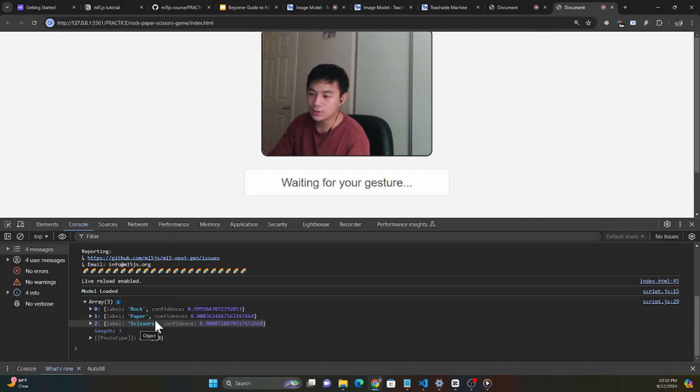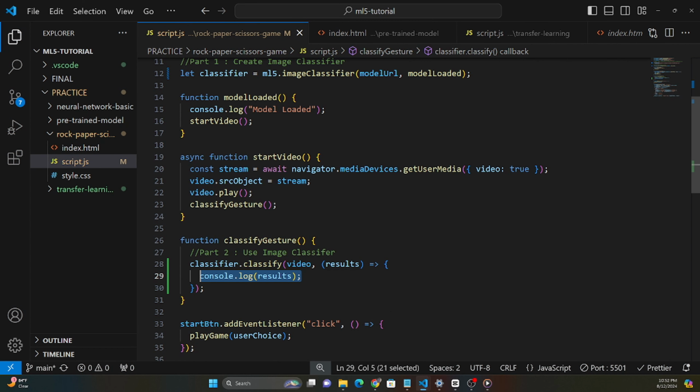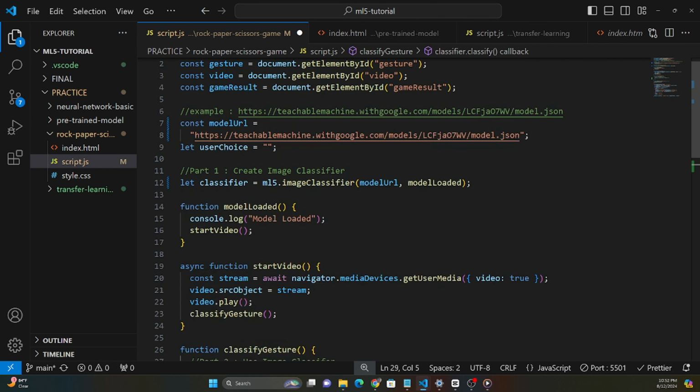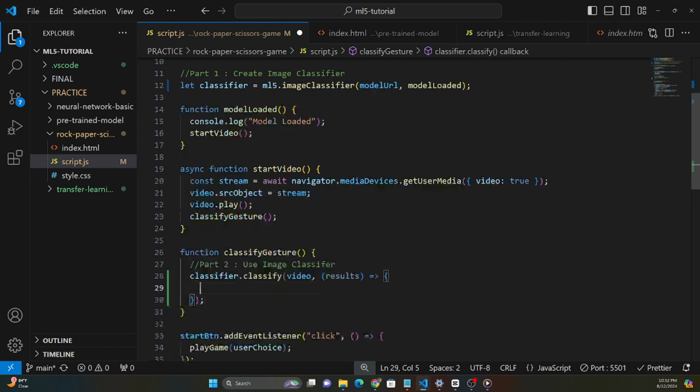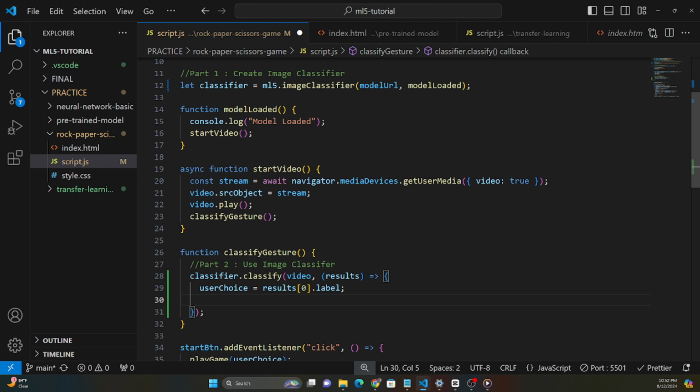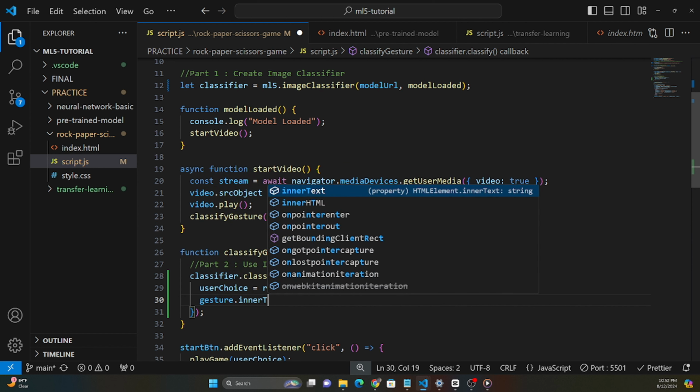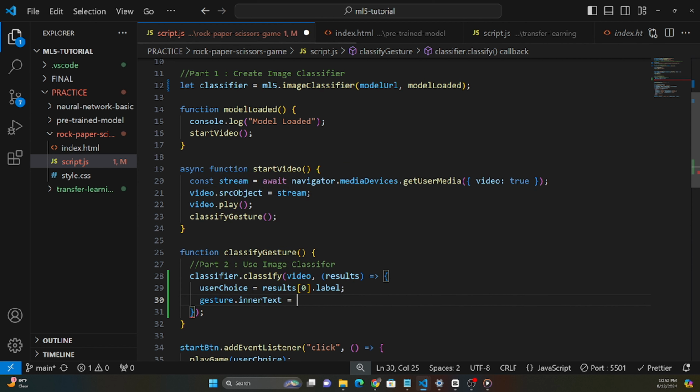What we really just need to do at the end of the day is select the first item of the array and get the label to determine that this is a rock. So let's do that really quick in the code. I have this global variable called userChoice, and I'm going to set it to results, remember the first item of the array, dot label, which is going to pick that rock we just saw from the array. Then I'm going to say gesture.innerText. This is just going to show in the UI what gesture we picked.